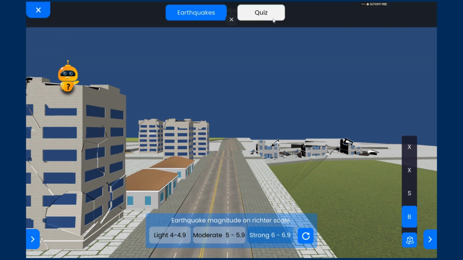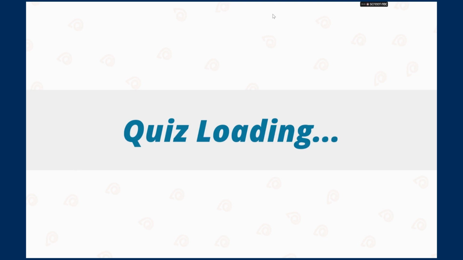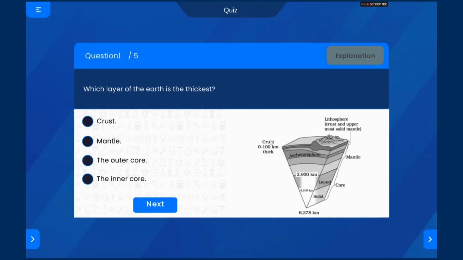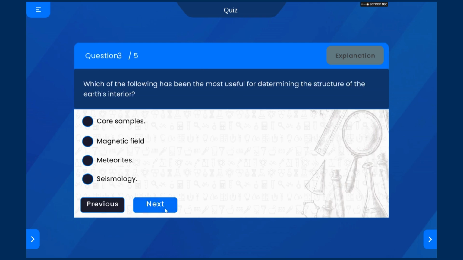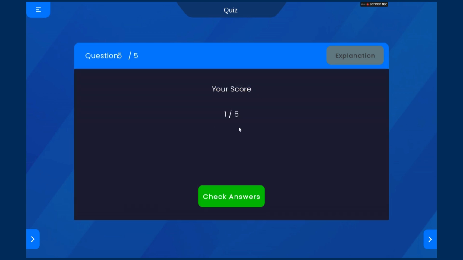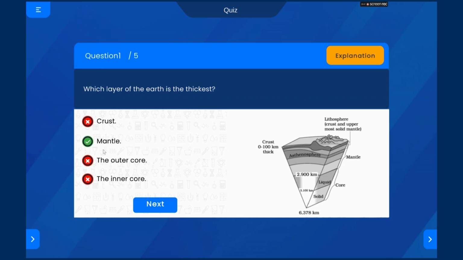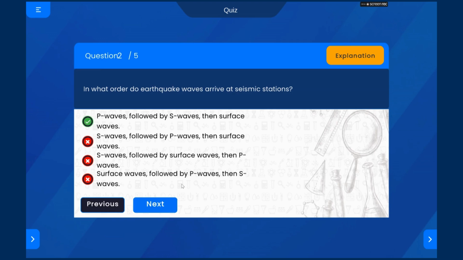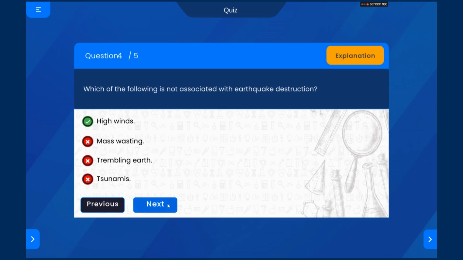And finally, the last part of the simulation is the quiz. Here we have a set of 5 questions, and all 5 questions must be answered before proceeding to the score section. After answering all 5 questions, hit submit and it will reveal your score, and by clicking on the check answer button, it will reveal which answers are right and which are wrong. And you can click on the explanation button to view the explanation of the question.